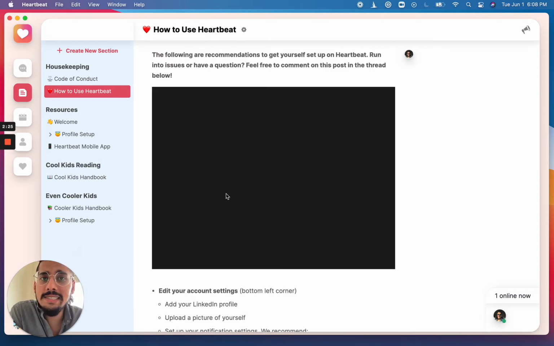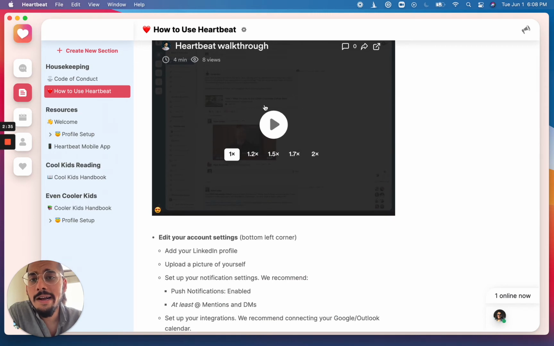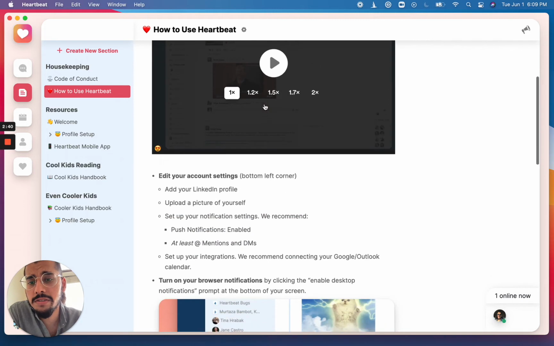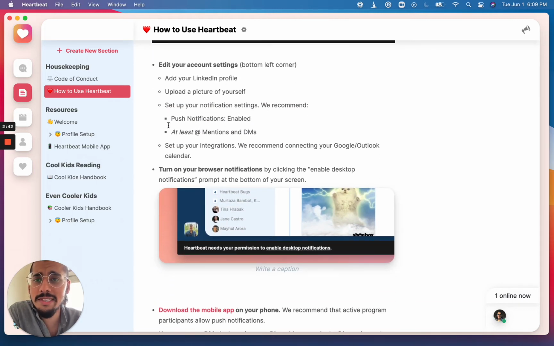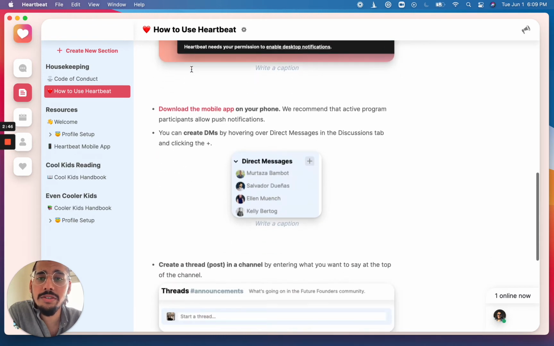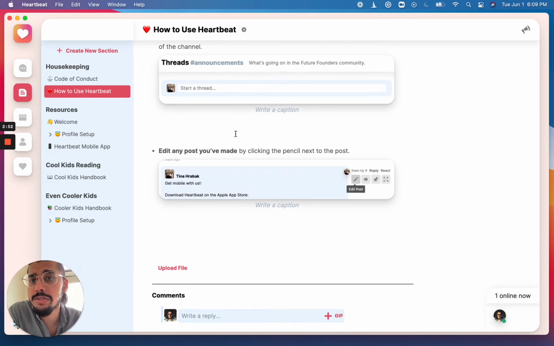The second is a how-to-use-Heartbeat page. And my favorite is to just do this through a Loom video. So the exact same way that I'm doing it right now, using Loom, screen recording with your face on the bottom left, and showing people how to navigate through Heartbeat, and what you expect them to use different channels for, what you expect them to use different docs for. Some other common things are teaching people how to do account settings, teaching people how to set up browser notifications, mentioning the mobile and the desktop apps, DMs, creating threads, creating posts, and editing posts.